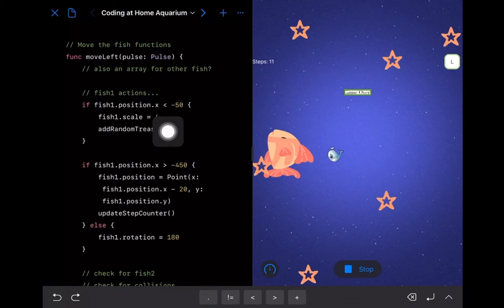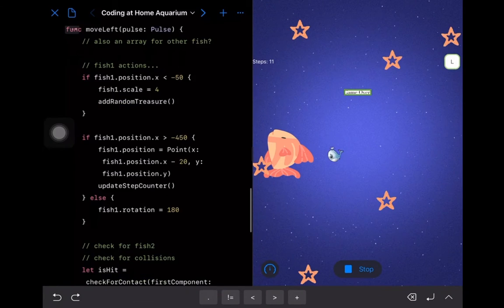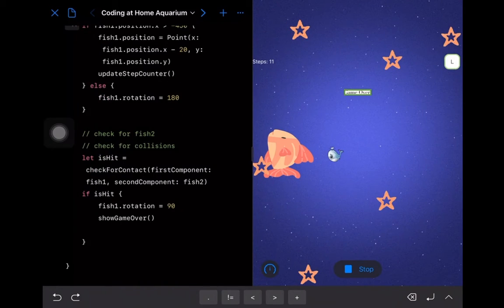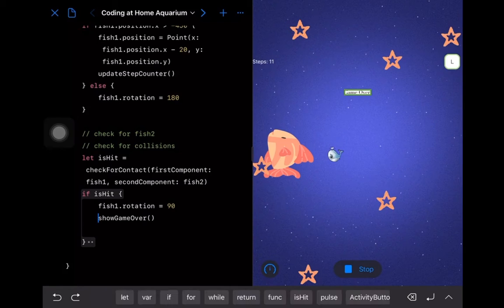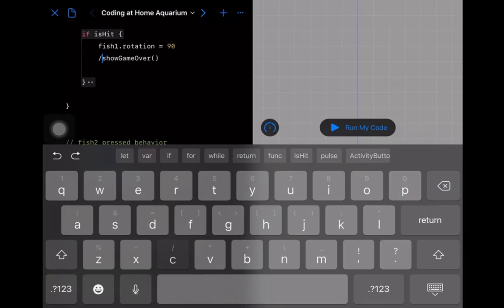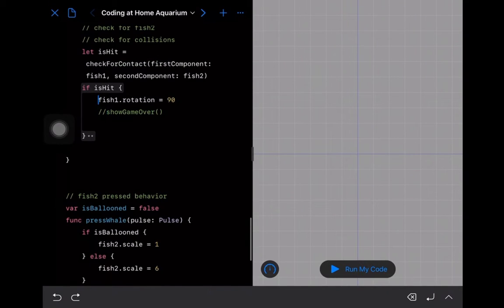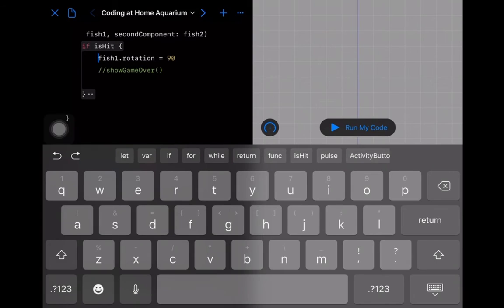All right, what's the one last thing that we could do here? Well, we could do lots of different things. The last thing that we're going to do today is, because I do want to make this into an aquarium, I don't want to necessarily make it a game. We might take out our check for contact and end the game. So what I'll do is I'll comment that out for now. And actually, I'll comment out the fish rotation because I don't want the fish to rotate.